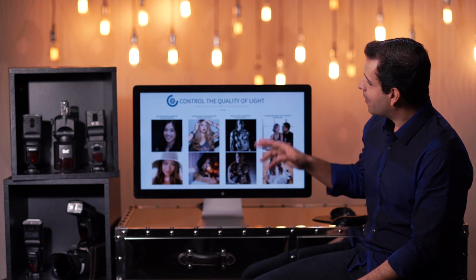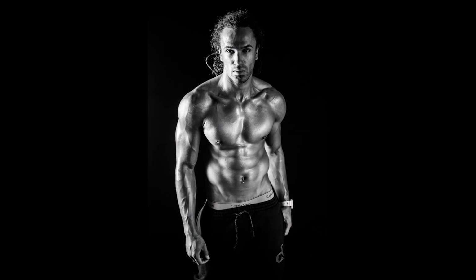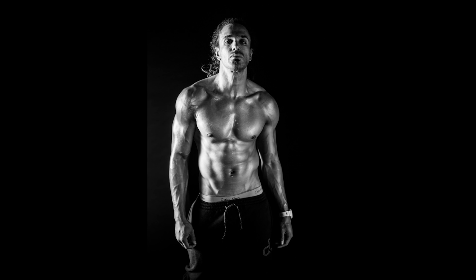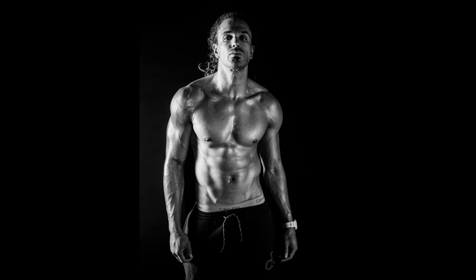It's a fantastic effect that we're going to show you guys. Let's move on to the next one. Here, we're using specular light. Now, we're going to talk about this in more detail, but basically this is diffused, this is specular, meaning that it has lots of highlights, lots of punch, very high contrast type of light. We're using that in studio to create this very dramatic and stylistic look for these athletic portraits.